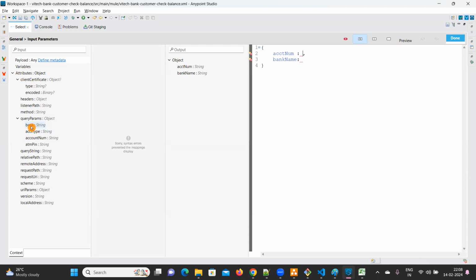So the bank name, right? Bank name, just drag and drop. See, automatically it is going to map. Sorry, syntax errors. There are some syntaxes. Account number, I'll keep it as 123, comma, as of now. Now there is no syntax error.